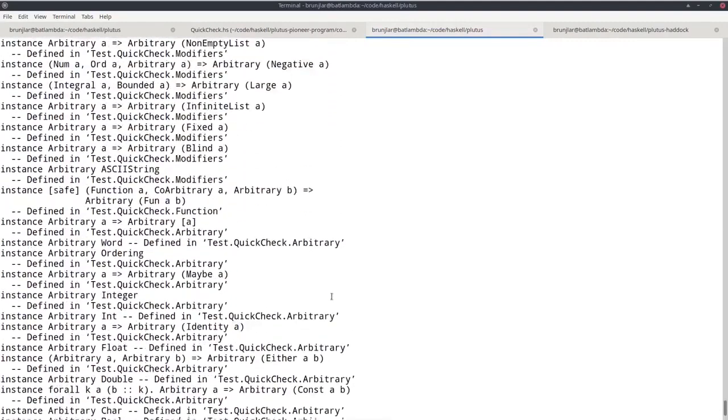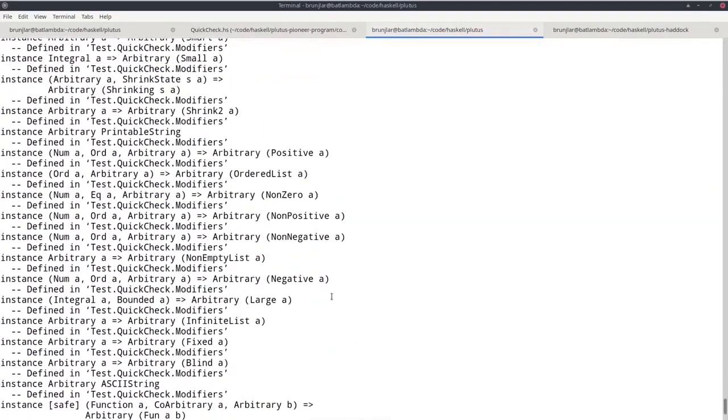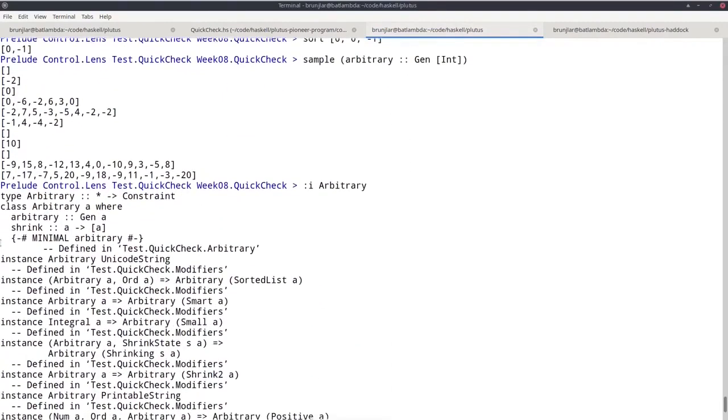And we see there are lots of instances already. And we see it has 2 methods. One is called arbitrary, one is shrink. So arbitrary is of type Gen A, and Gen is yet another monad. And basically what it allows is random number generation for values of type A. So it has various methods provided by the monad that allow you to do random generation.